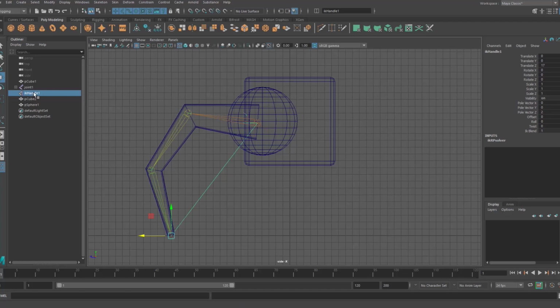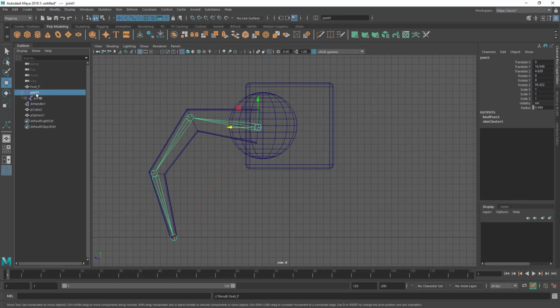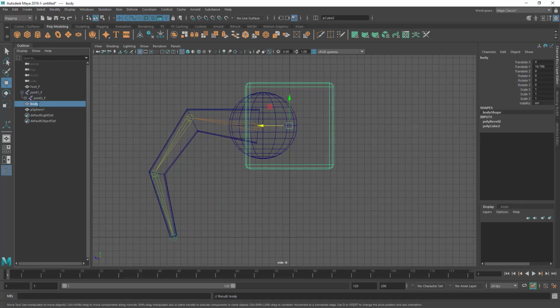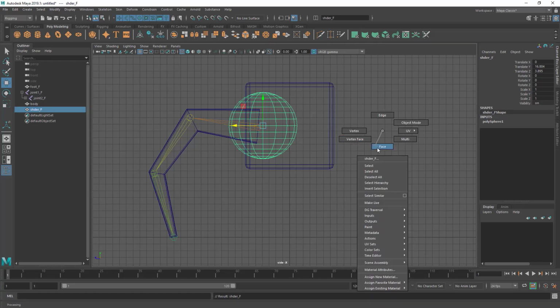Now let's rename the different parts of the creature. Foot front. This is the joint 1 underscore foot. Delete the IK handle. Body, this is called shoulder front. Let's delete the half part of this V.